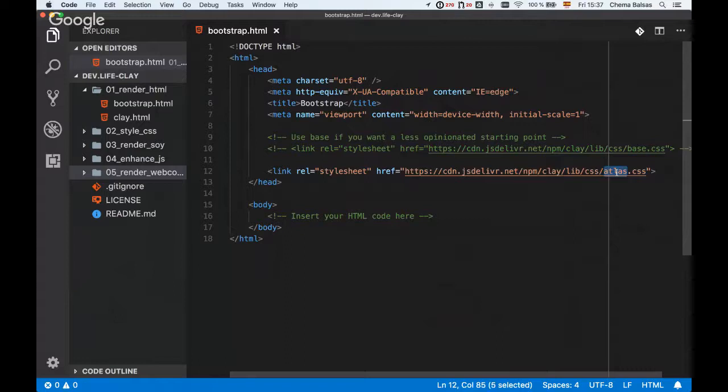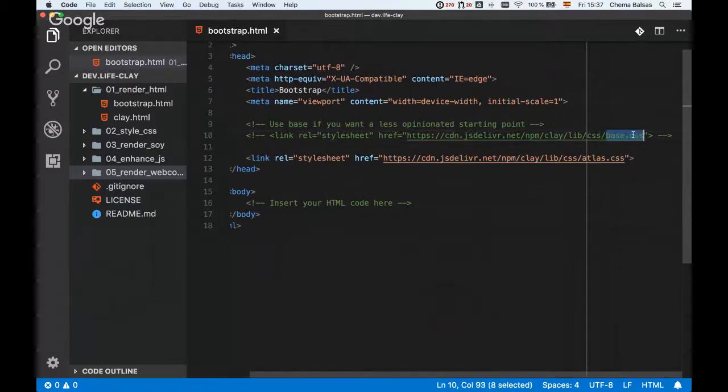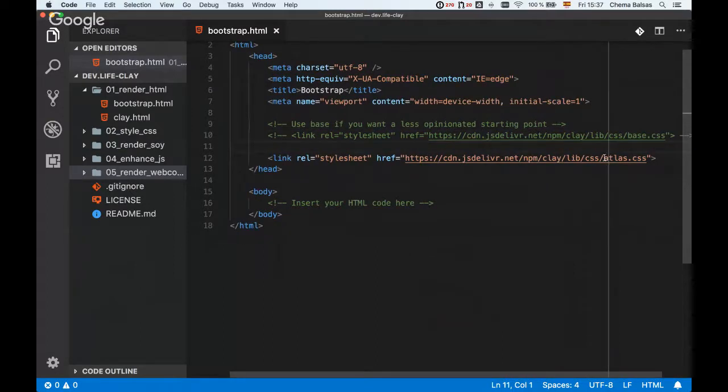And as I was saying at the beginning, Atlas is our main entry point. That's the skin that will make things look like you see on most of the screenshots. But you can also use our base CSS, which won't provide any styling. And I'll show you right now what this means and how it looks like.